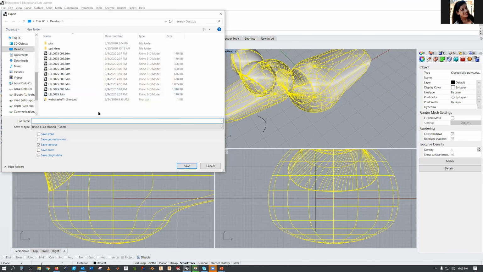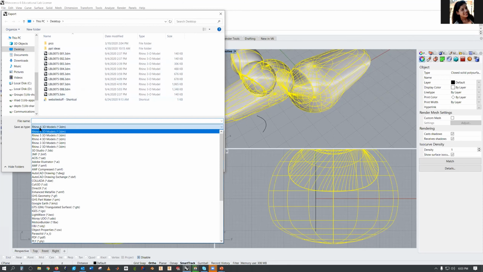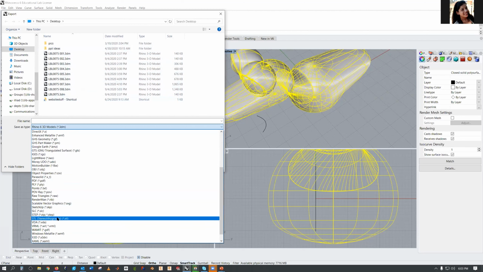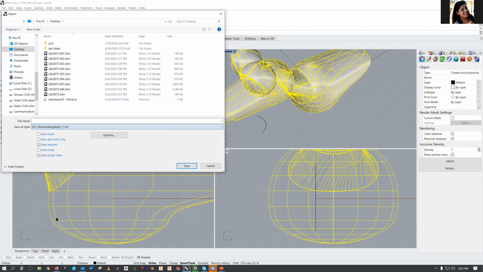So here, hopefully you've saved. I have not saved. Always a good idea. But what I'll do here is I will save as an STL. So I get to go all the way down here. Luckily, they're in alphabetical order now. So STL. And then I can say duck, right?